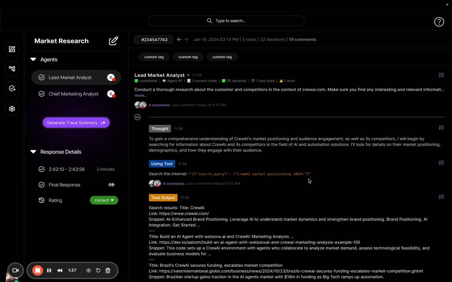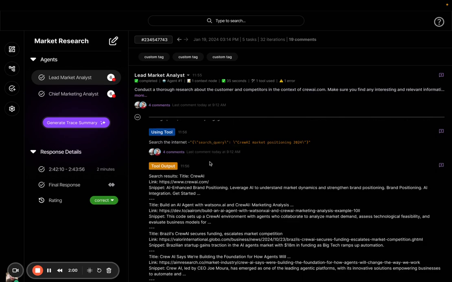For this example, we have a team of two different agents. One is doing some research on a lead, and then there's a chief marketing analyst, which creates a marketing strategy. Both these agents work together to create a marketing strategy. Now, if you look at the trace, you get to see the prompt and you get to see all the iterations that the model has made.